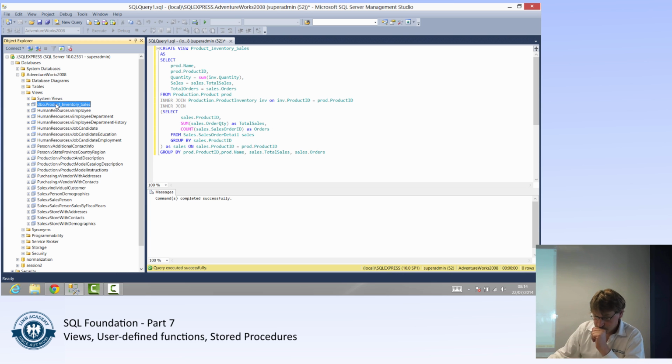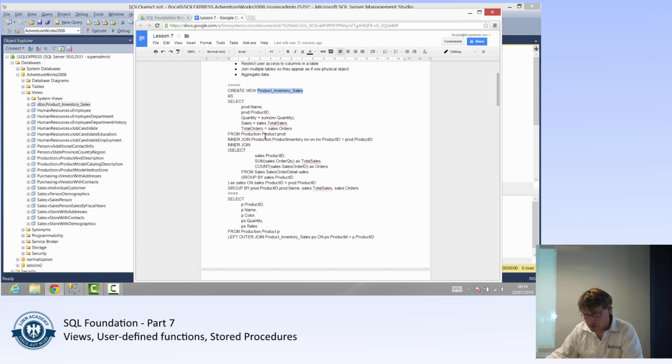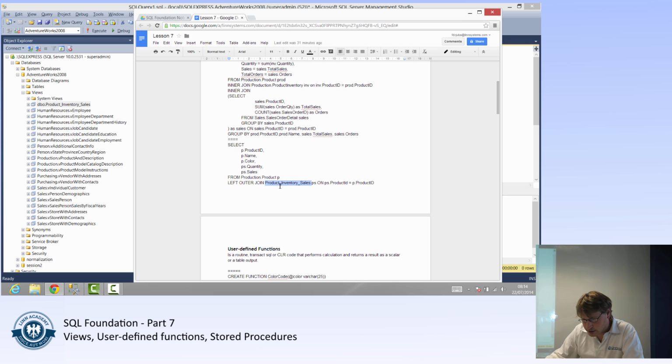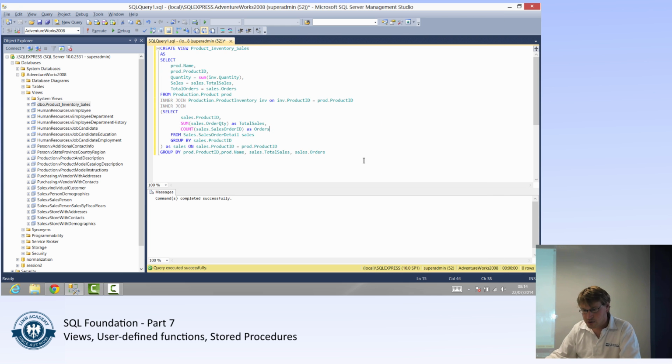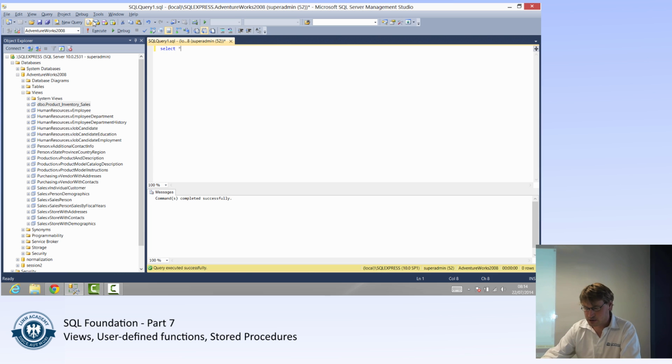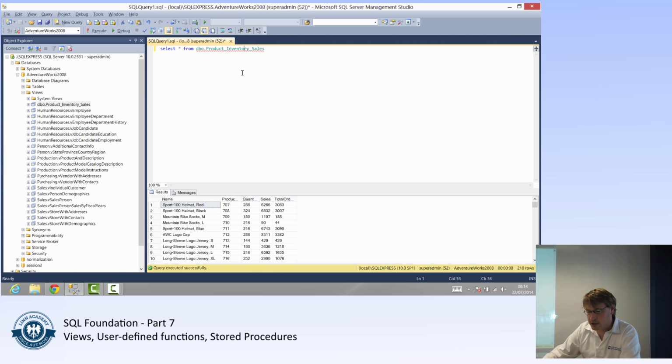Right? So we can refer to this view now by saying something like this. We created this view, and now we can do this: select from DBO, and then the view name. So what's happening is it's actually going to execute the code that we inserted before.